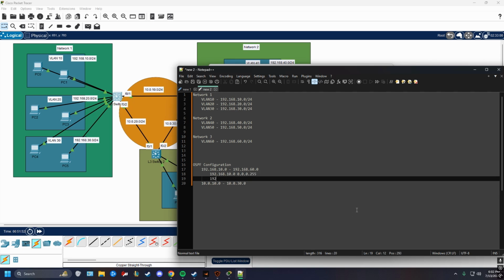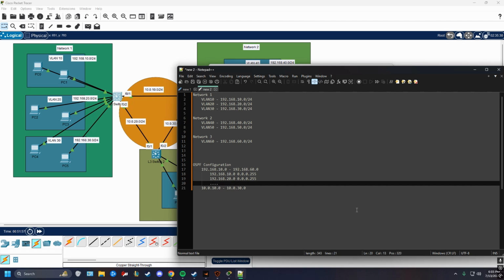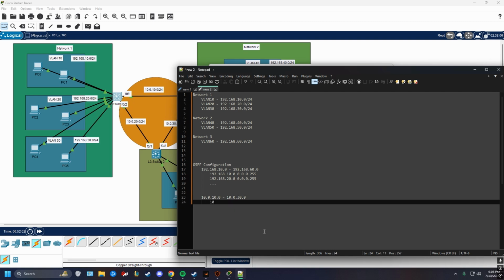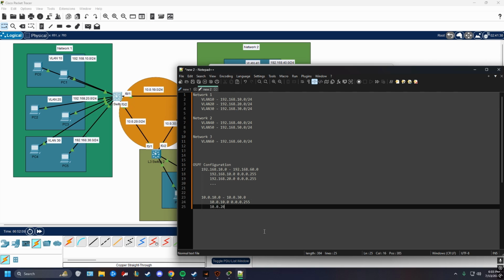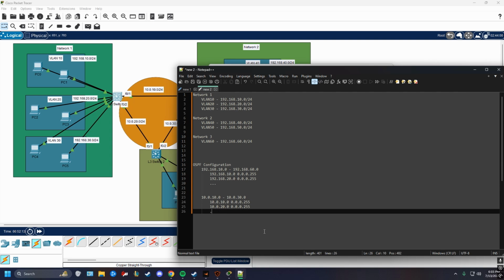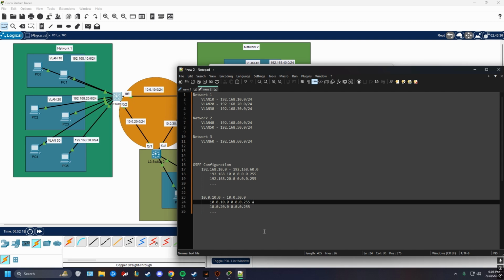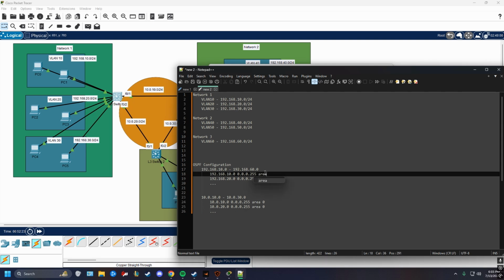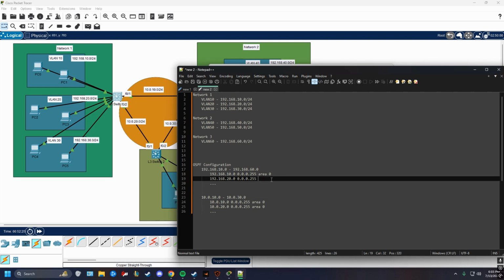we'll manually have to do 192.168.10.0 with a 255 wildcard, and also for the 20 subnet, etc., going up all the way to 60. This process is all going to be the same for the 10.0 subnet as well. And I'm also going to add the area 0 to all of these just to make it easier for us to read and input into the configuration.